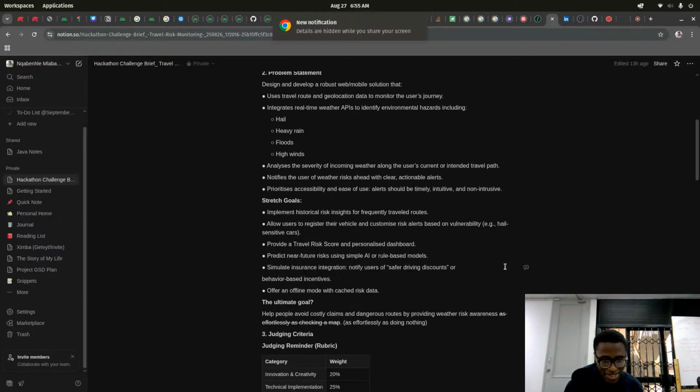Okay. Basically, that's the epicenter, but it doesn't stop there. I don't think that's the most exciting part of our app. If we look at the stretch goals, one of the first bullet points is to implement historical risk insights for frequently traveled routes. So what we want to do is have frequently traveled routes. This is the epicenter, number one, and number two is the frequently traveled routes.